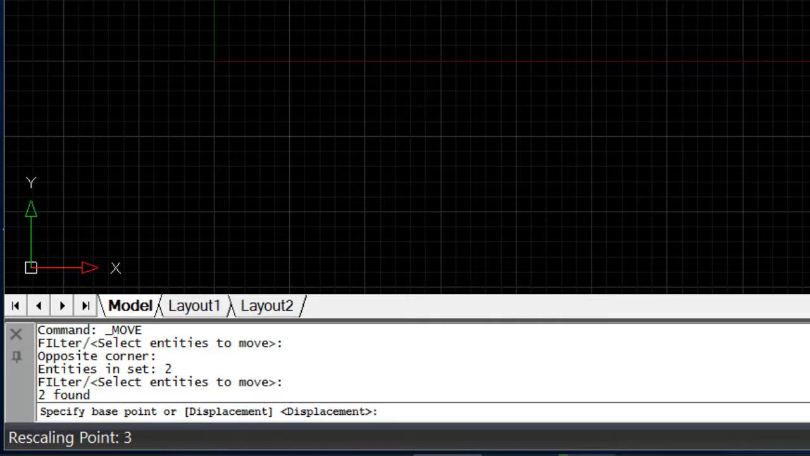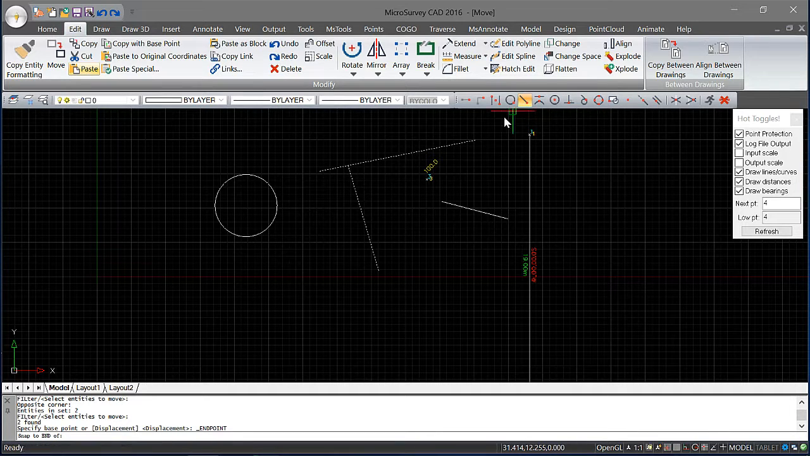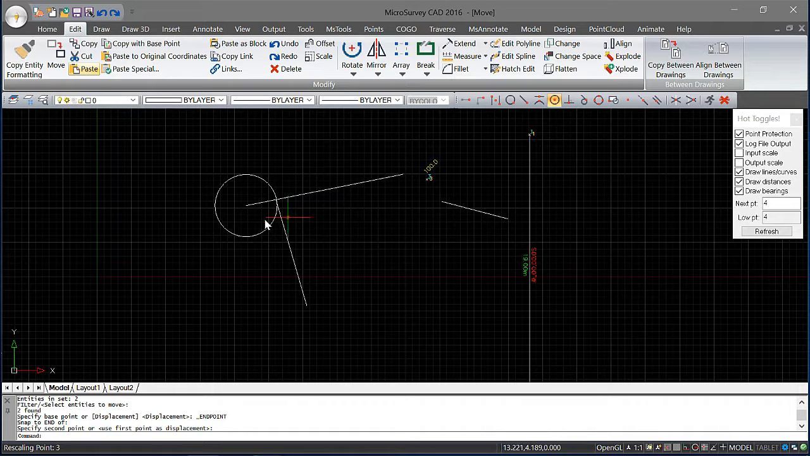And now in the command line, I'm prompted to specify a base point. So here I can utilize my point snaps. If I pick an endpoint snap, I can choose the end of this line, and we can see the objects now moving freely with my mouse. Now again, I can utilize my snaps to choose the final position of this move, and in this case, I'll snap it to the center of this circle.